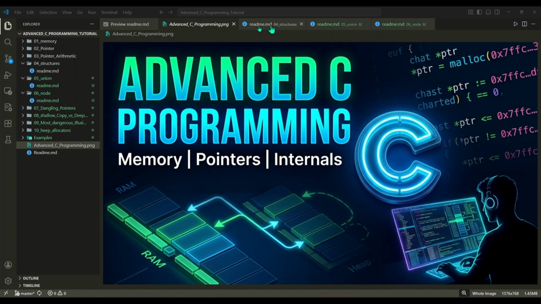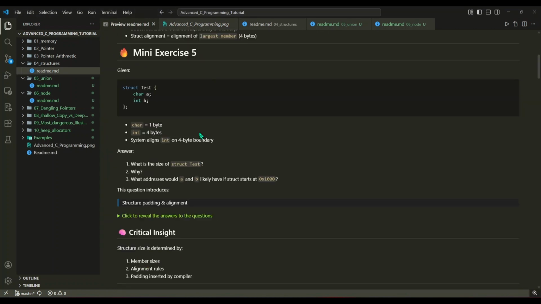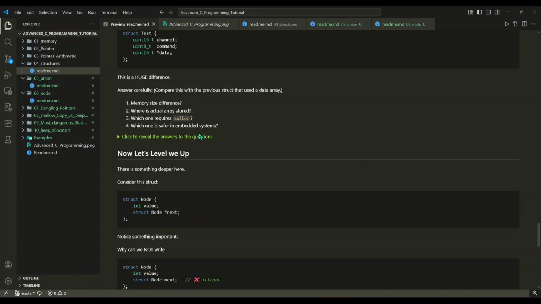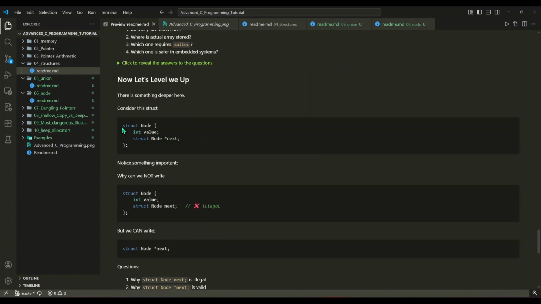In the last video, we discussed C structures. We went deep into how structs work in memory, and by the end of that video, we had reached the topic of self-referential structures, or nodes. I mentioned that the next video would complete that example.